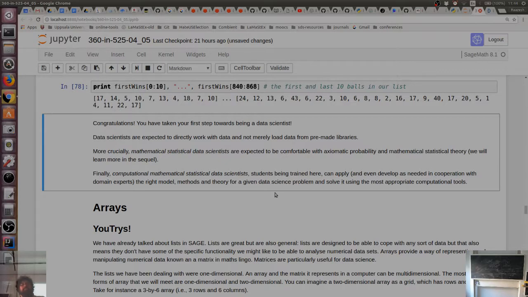So I wanted to say congratulations, you've taken your first step towards being a data scientist. And that's the point, right? We want to track the data from source and not just do statistics and maths and programming. Well, anyway, that's at least the idea. But I want to point out that here I'm helping you take the first step towards being a mathematical, statistical data scientist.